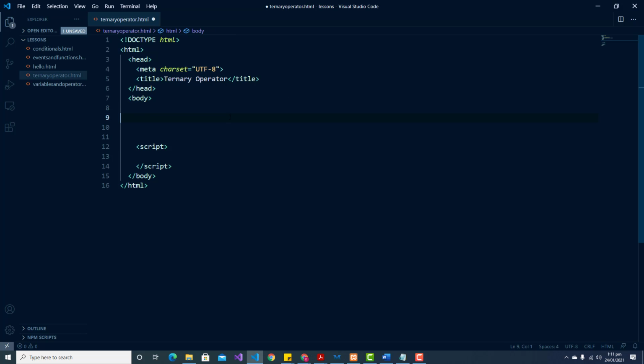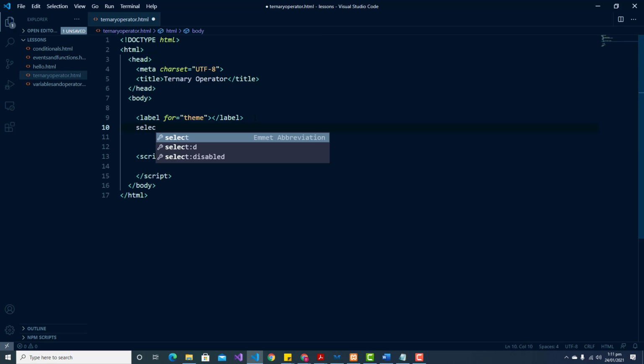So let's take a look at an example. Again, I'm going to use a drop down, select option. So we're going to do select, and my ID, remember, hashtag stands for ID, is going to be theme. In this example, I am going to change the background color of my website. I'm going to choose a light or dark theme, and I'm going to use JavaScript to do this dynamically.